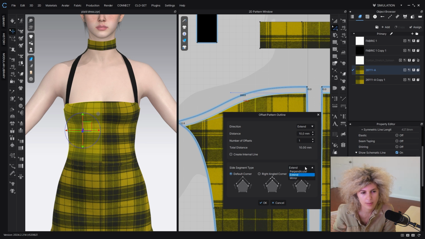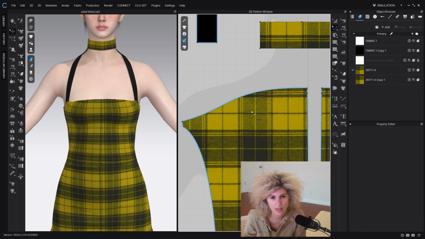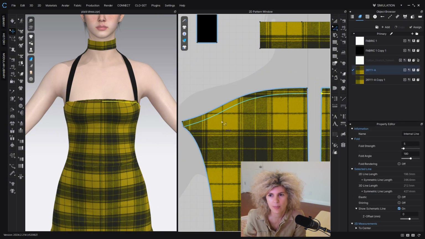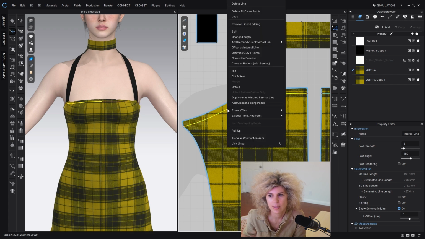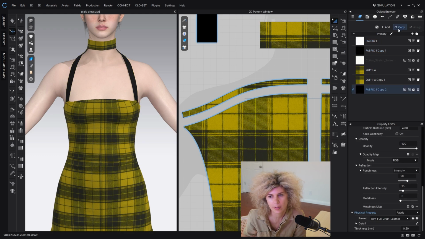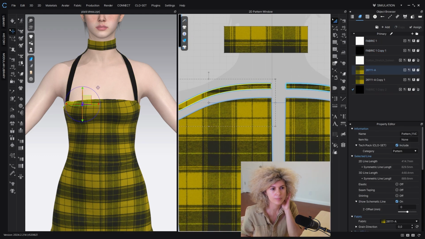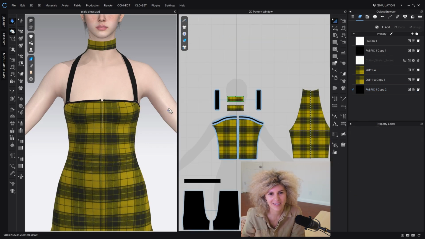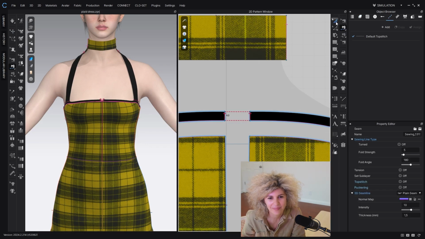Maybe 8. Okay, so now we're going to offset as an internal line, cut, and so on. And we have a new little pattern piece that is going to be black and it's part of the corset part. Okay, yay, we did this one. I love this tool as well.